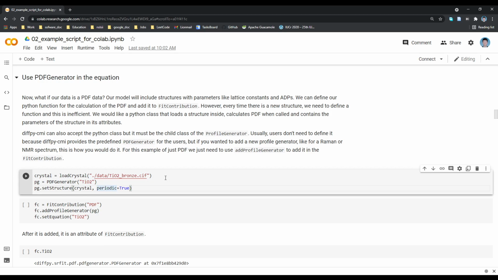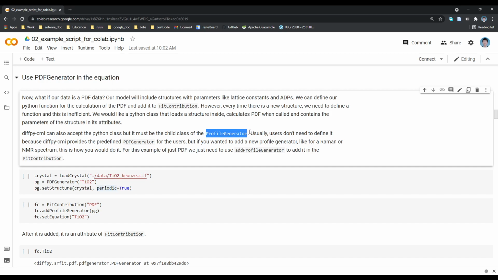We would like a Python class that can load the structure inside. So every time we just load the structure, calculate its PDF, and then refine the parameters in this structure without defining a new function. And diffpy-cmi provides the tools for that. You must define the class as a child class of the profile generator. But usually users don't need to define it, because diffpy-cmi provides a predefined PDF generator for users.